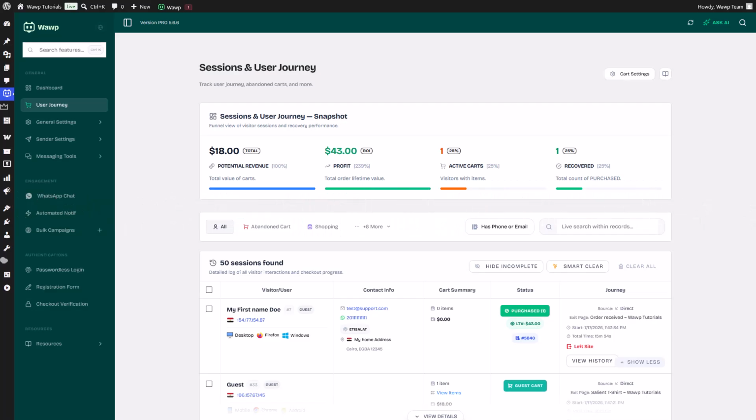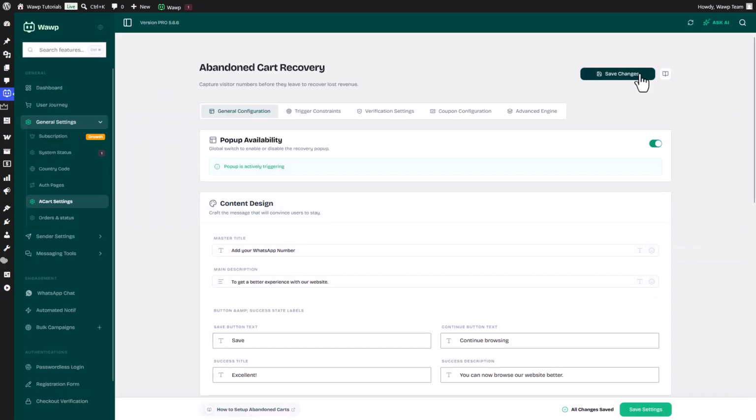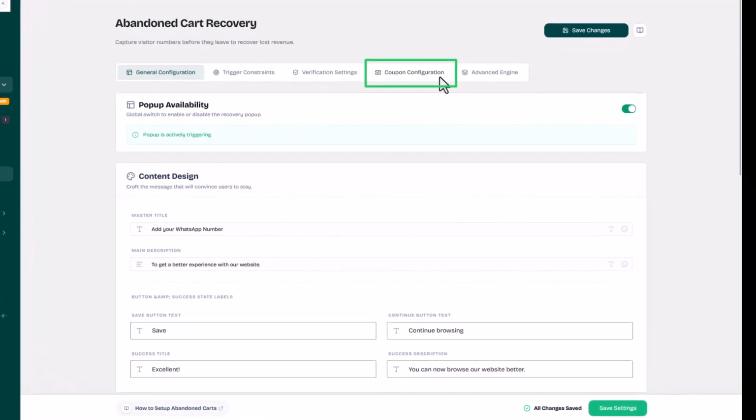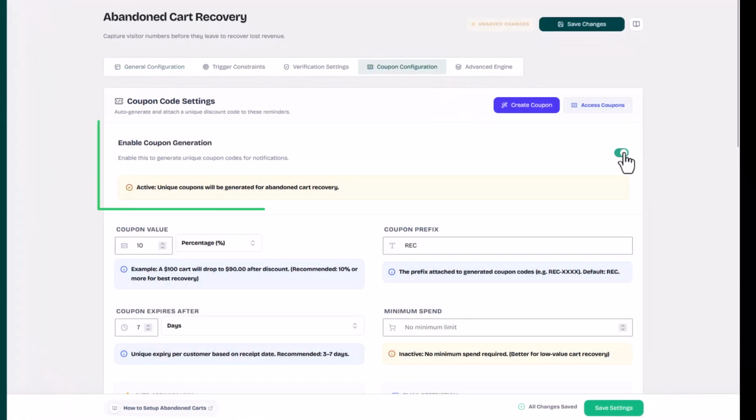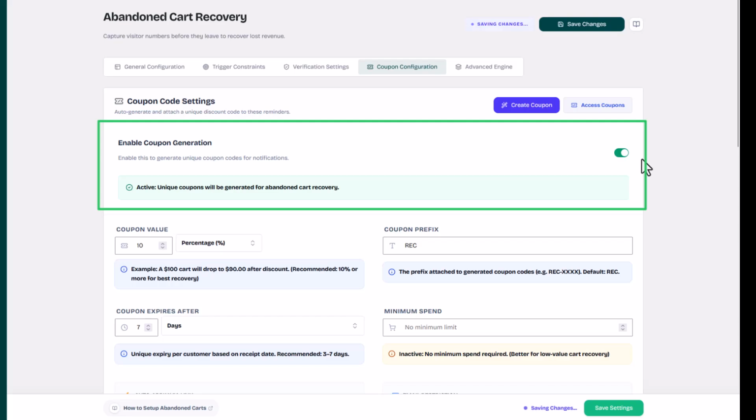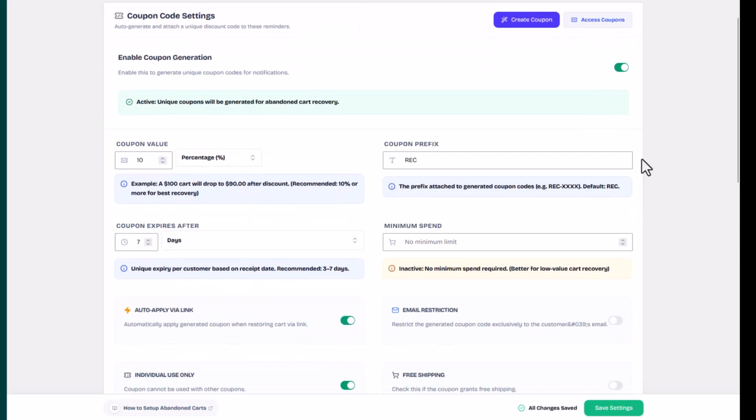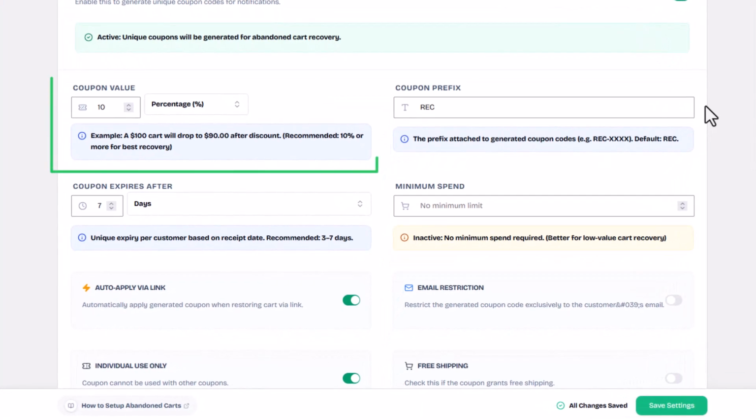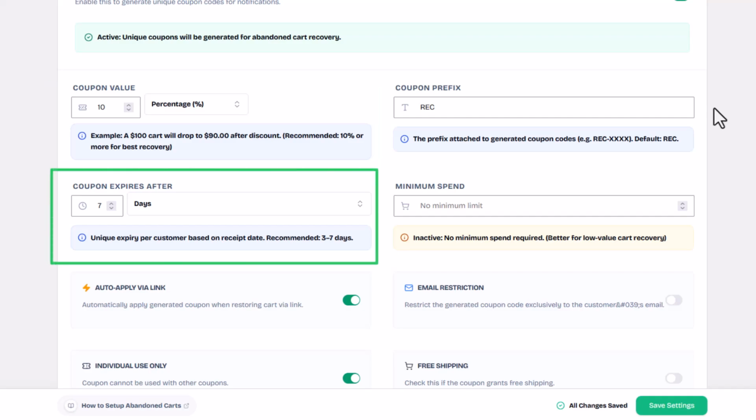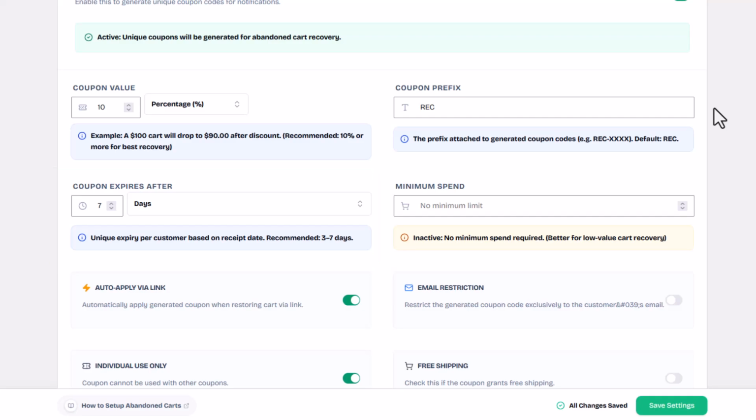To start sending your abandoned cart notifications, let's head back to Cart Settings and open the Coupon Configuration tab to set up our discount strategy. First, enable coupon generation. This will automatically create unique, dynamic discount codes for your notifications. Under Coupon Value, you can set it as a percentage or a fixed amount. Use Coupon Expires After to ensure the code automatically expires if it's not used within a specific time frame.